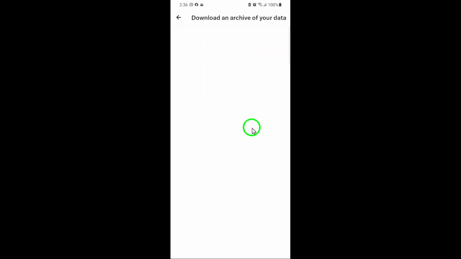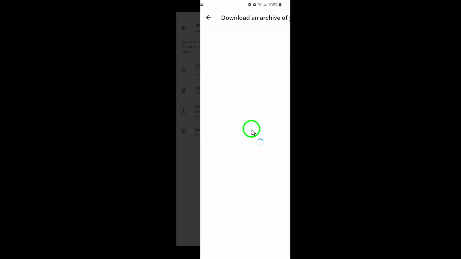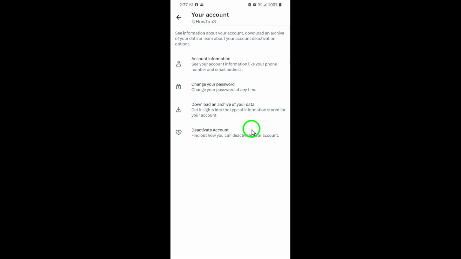Here, you might be asked to confirm your identity for security reasons. This could include entering your password, verifying your email, or confirming a code sent to your phone. This step is important to make sure only you can request your account data. After verifying, simply follow the on-screen instructions to request your data archive.